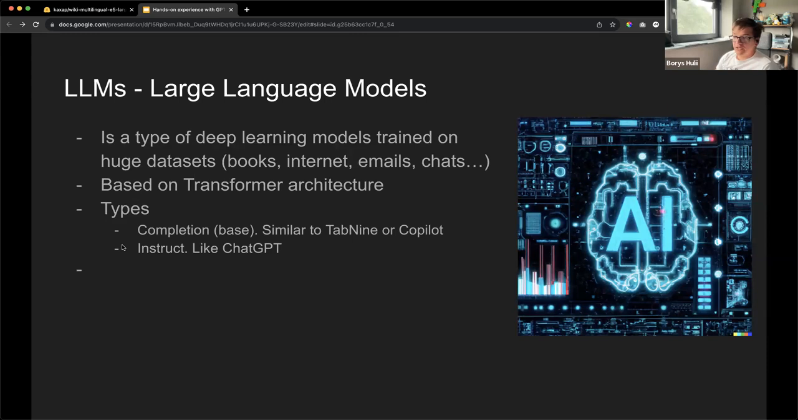So first of all, LLMs are just a type of deep learning model that is trained on huge data sets of text, on books, on Wikipedia, on emails, on forums, on chats, on everything. It was trained on the way people communicate with each other, on the text that we have everywhere, basically. The same way as we train ourselves reading books and articles, this model was trained pretty much the same way. It lacks some analytics, but it's quite smart in terms of completion and generation of text. It's again based on transformer architecture.